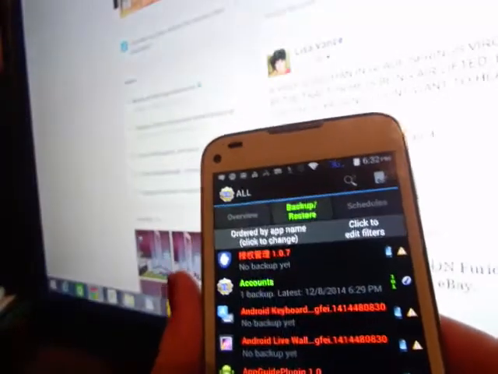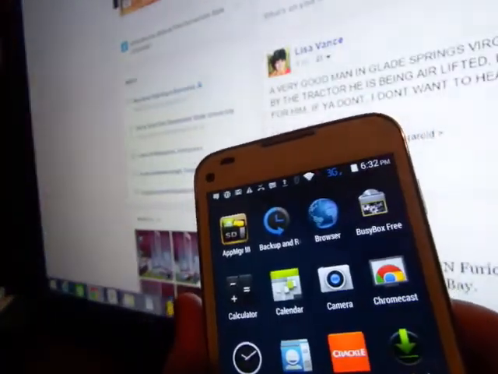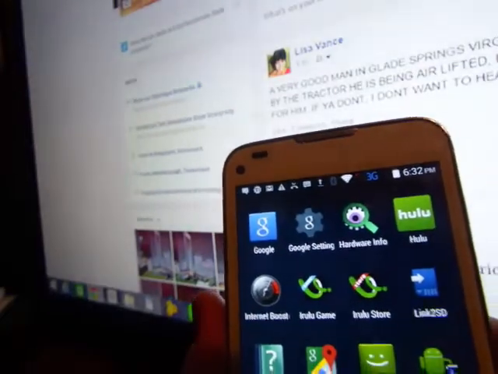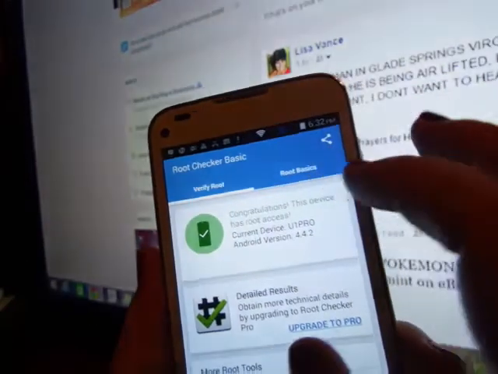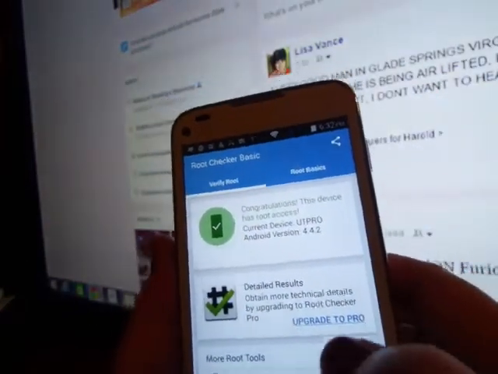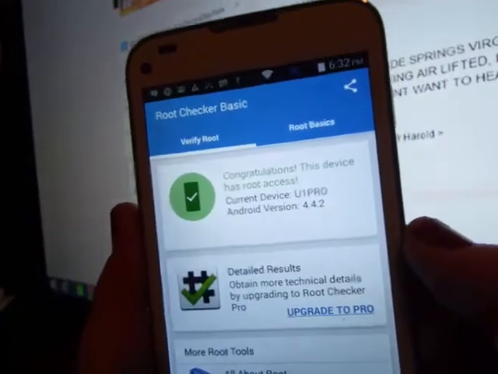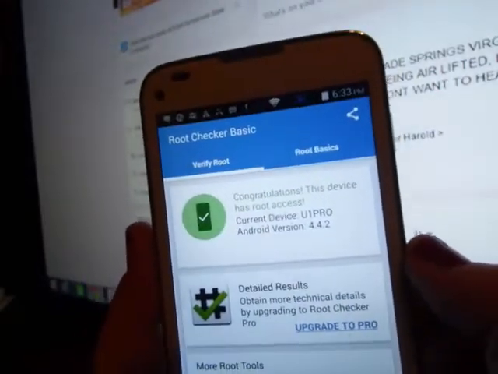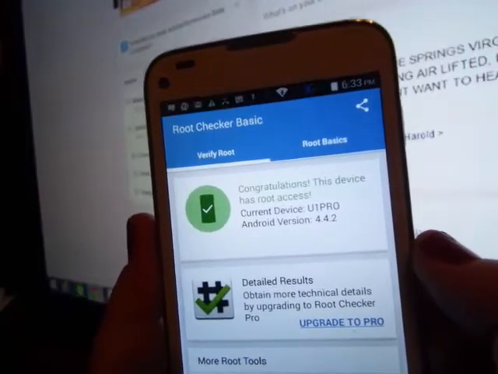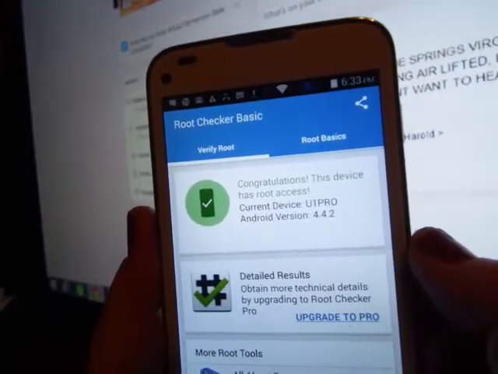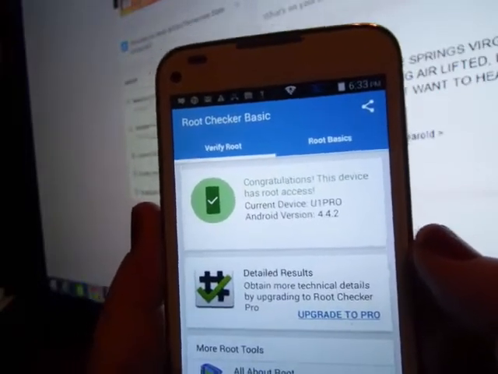Okay. I think at this point, I will run Root Checker one more time for you guys. That's all it took. Overall, it took 15 minutes to root this phone, once you just download the stuff first. And this is actually something I can tell you to do step by step.